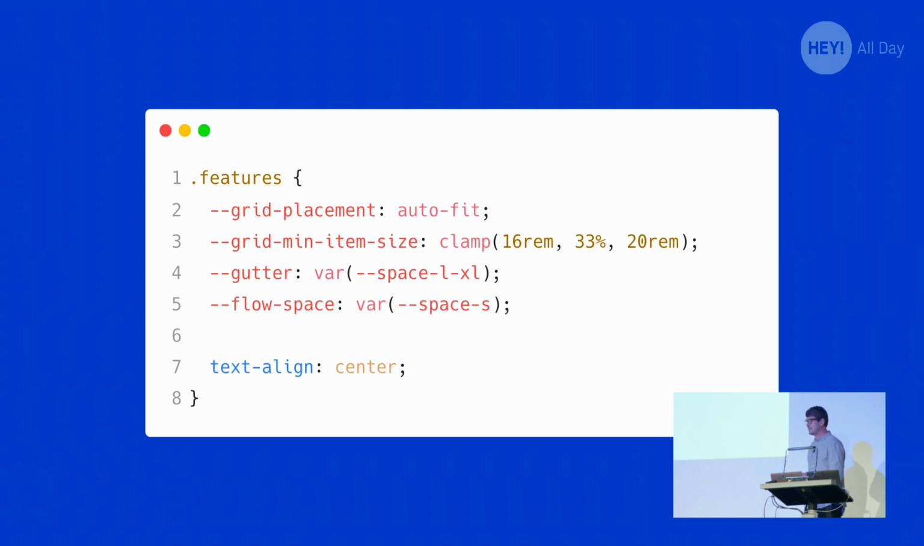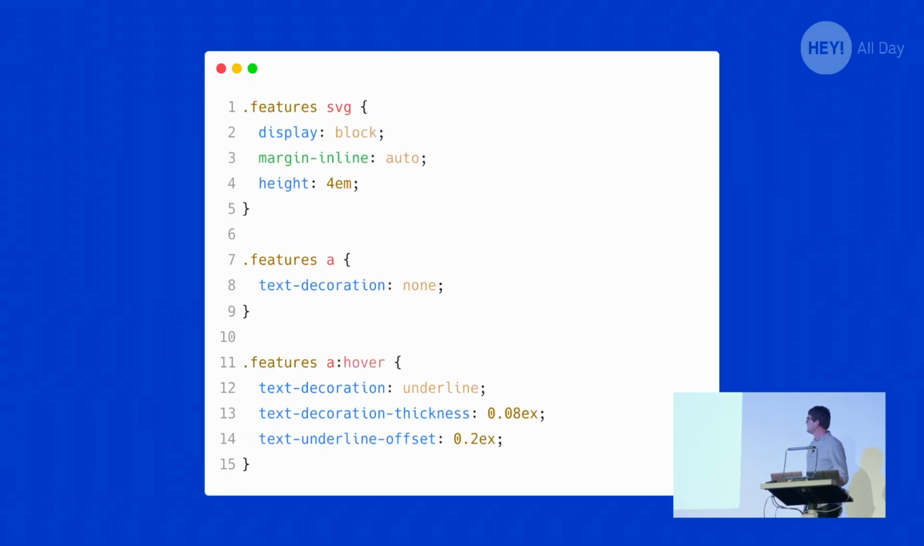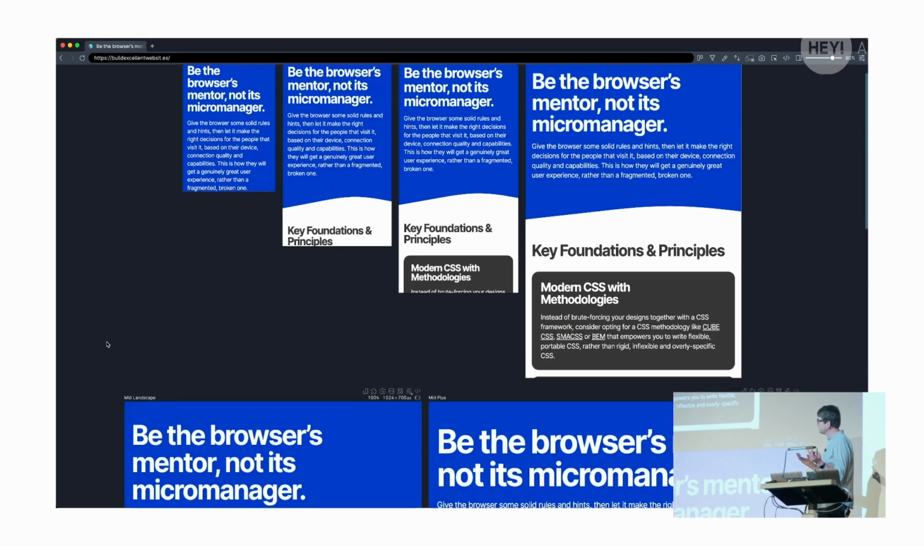And then I'm targeting the flow utility, and I'm saying set the flow space to be small on the space scale. And then I'm adding a couple of bits of other CSS, some fancy bits to make it look nice. But other than that, that's all that block does. Tiny bit of CSS, because at this point, so much is already powering this design that we don't really need to write much at all. And with that, we've got the website.